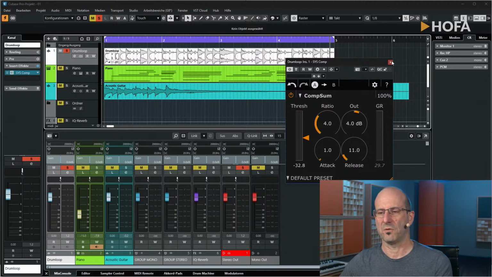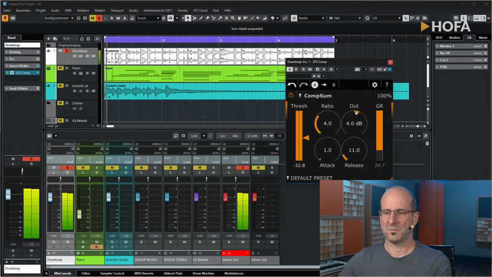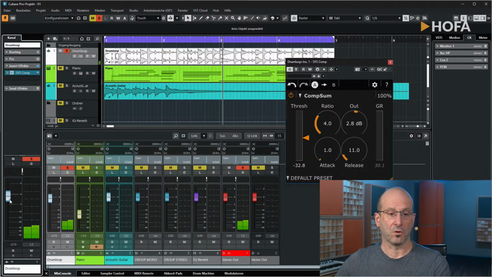I have to either use the output gain. Or I can use the fader, of course.